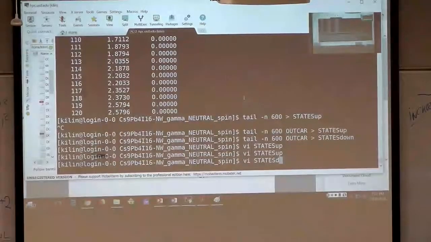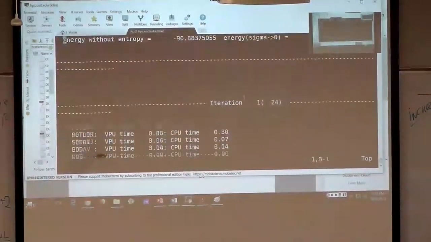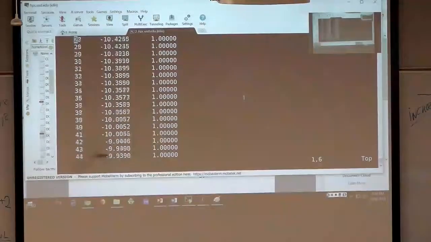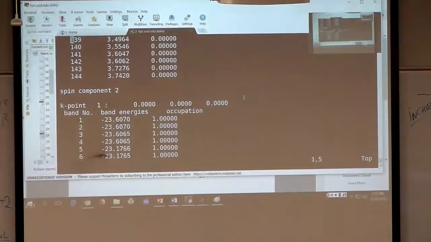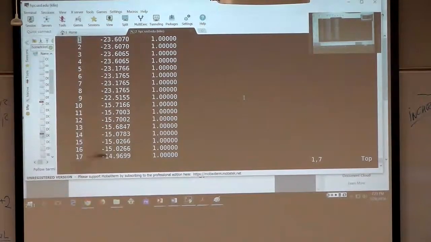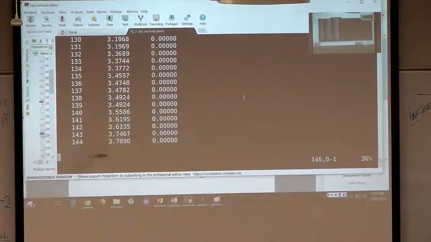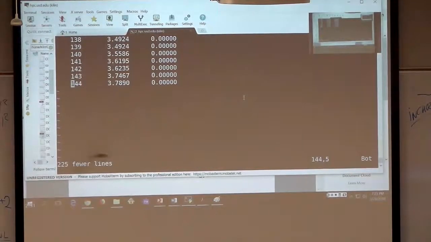vi states down. So I'm deleting until I see spin component 1, and after I see it, I keep deleting until I arrive at spin component 2. Deleting. And as I see spin component 2, I delete these words, and then keep the numbers and go up to the end of the list. At the end of the list, I do D million times D, erase everything.